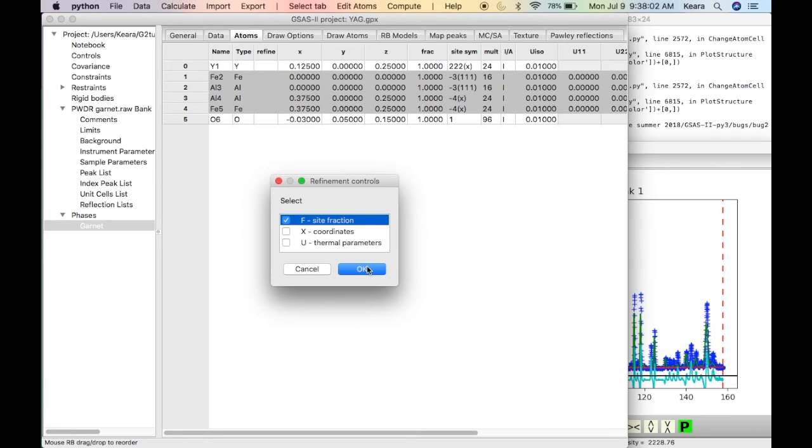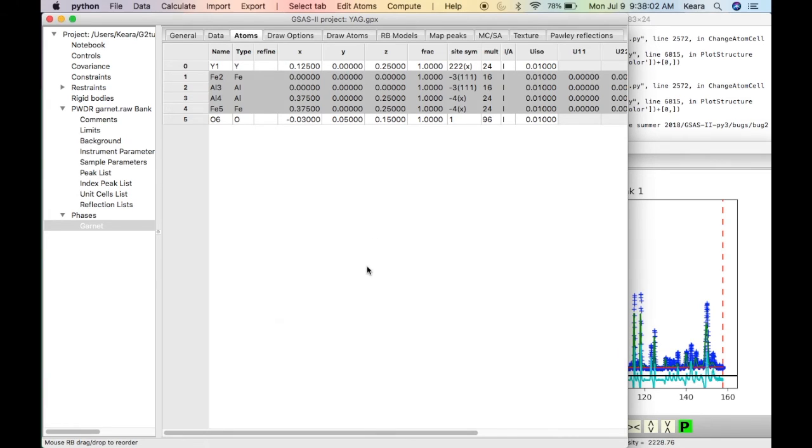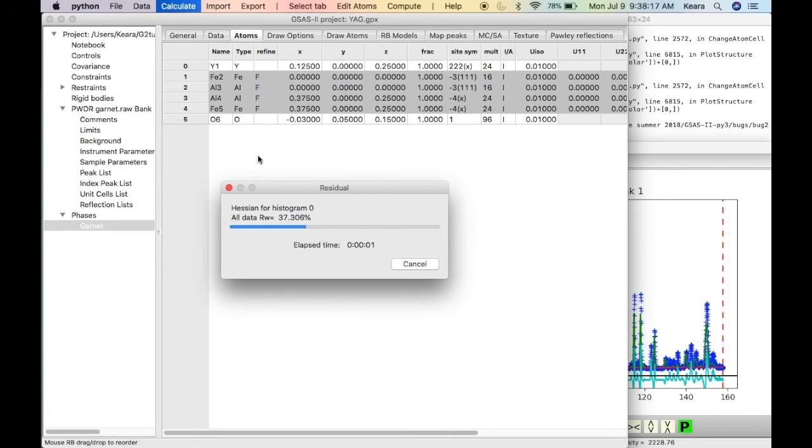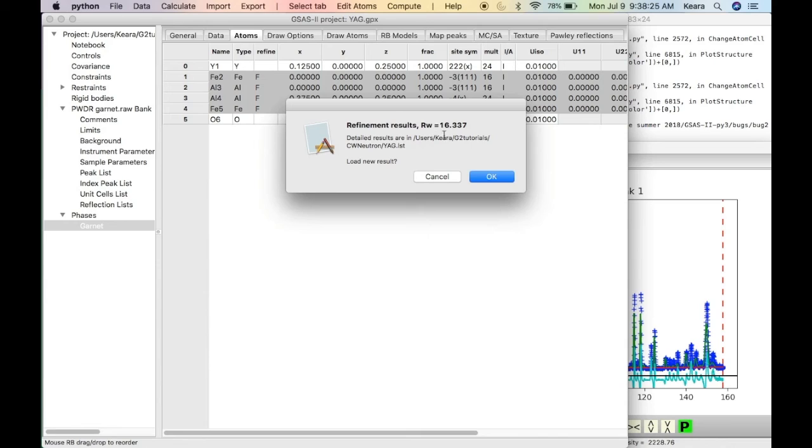The Atoms tab will have an F in the Refine column for each of these atoms. You are now ready for your second refinement. At the top of the window, go to Calculate and Refine. There is now a much better fit with the RWP around 16%.